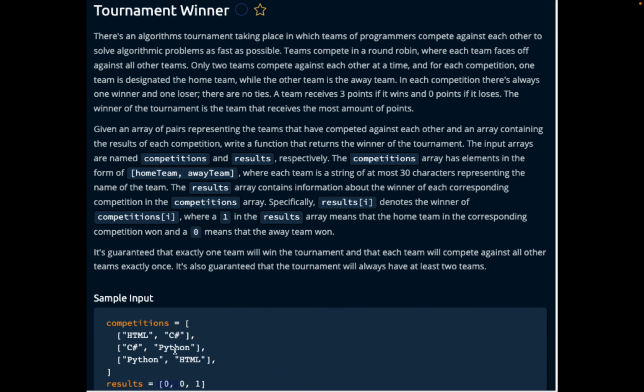And then we are giving points, 3 points basically. If I'm winning, I get 3 points. So Python got 6 points. So we need to find out, on the basis of two input arrays, one is competitions, one is results, who won the match and who has the maximum points. So we need to find out Python actually. How many points does Python have? 6. So let's try to solve it.